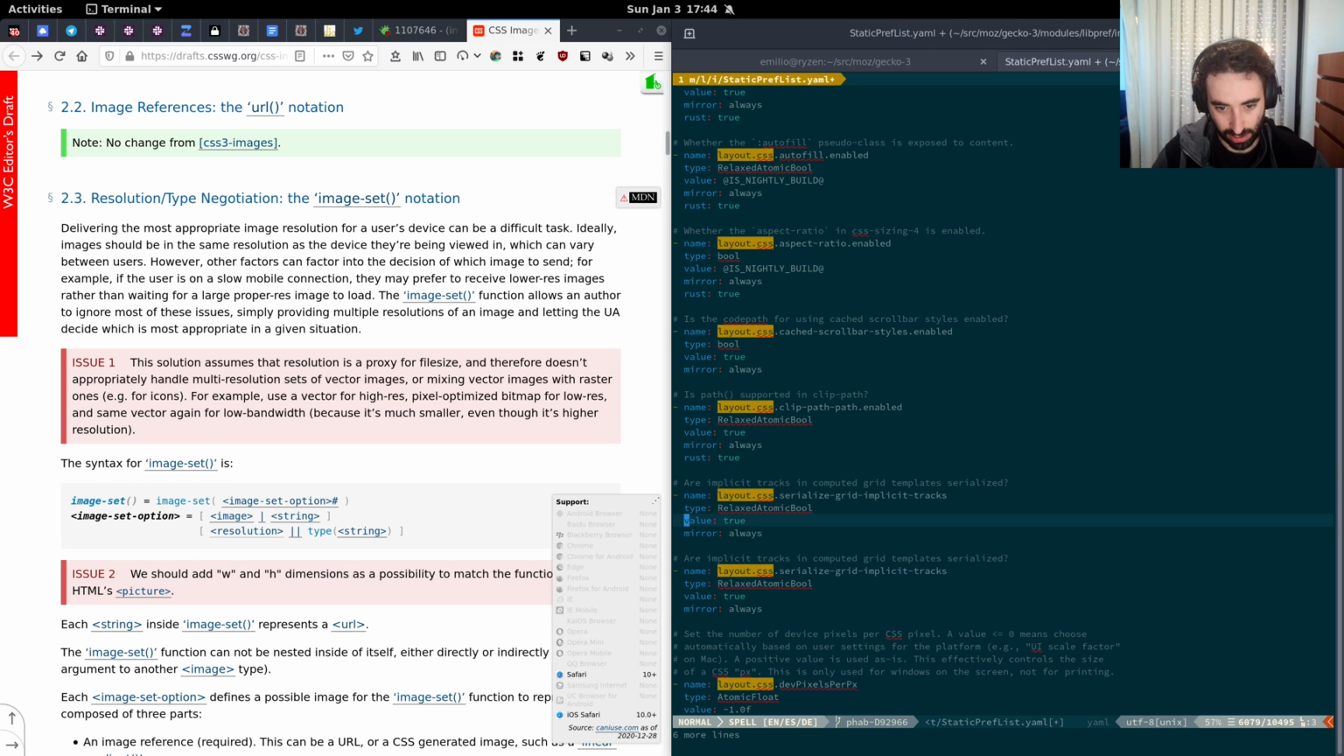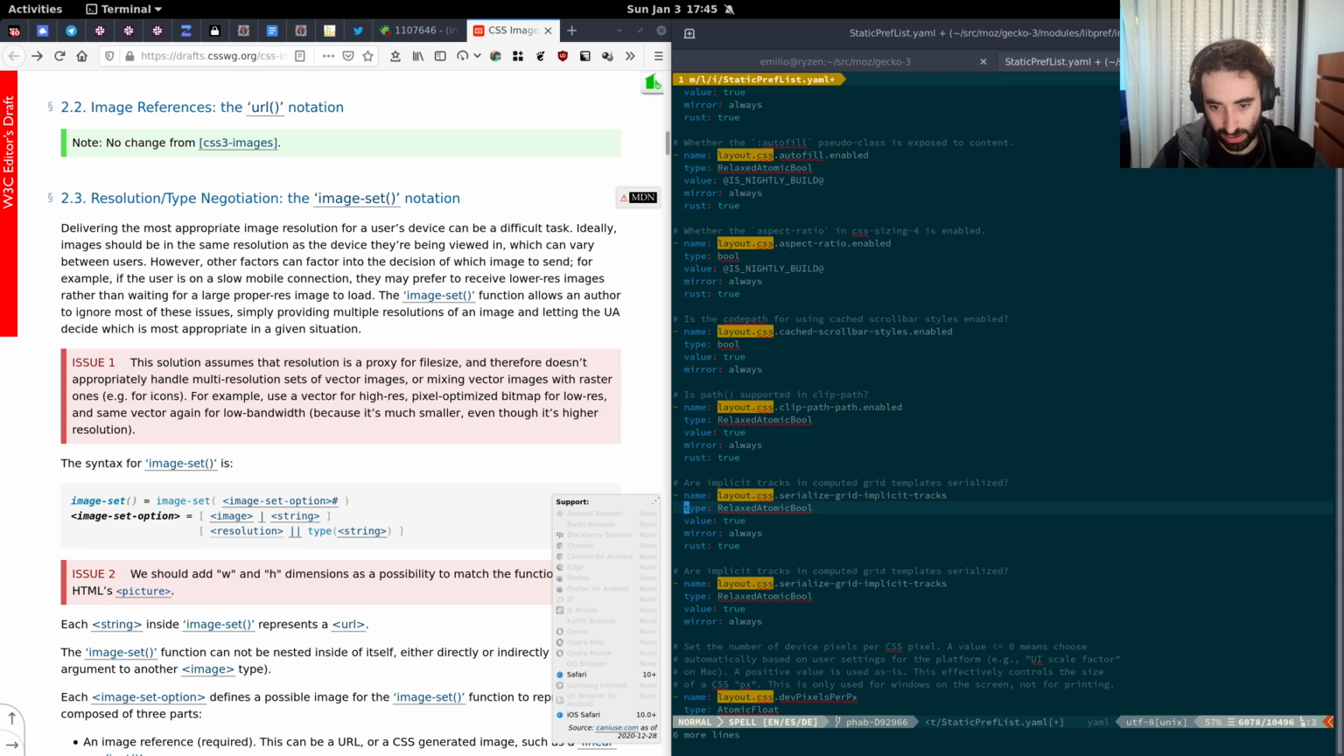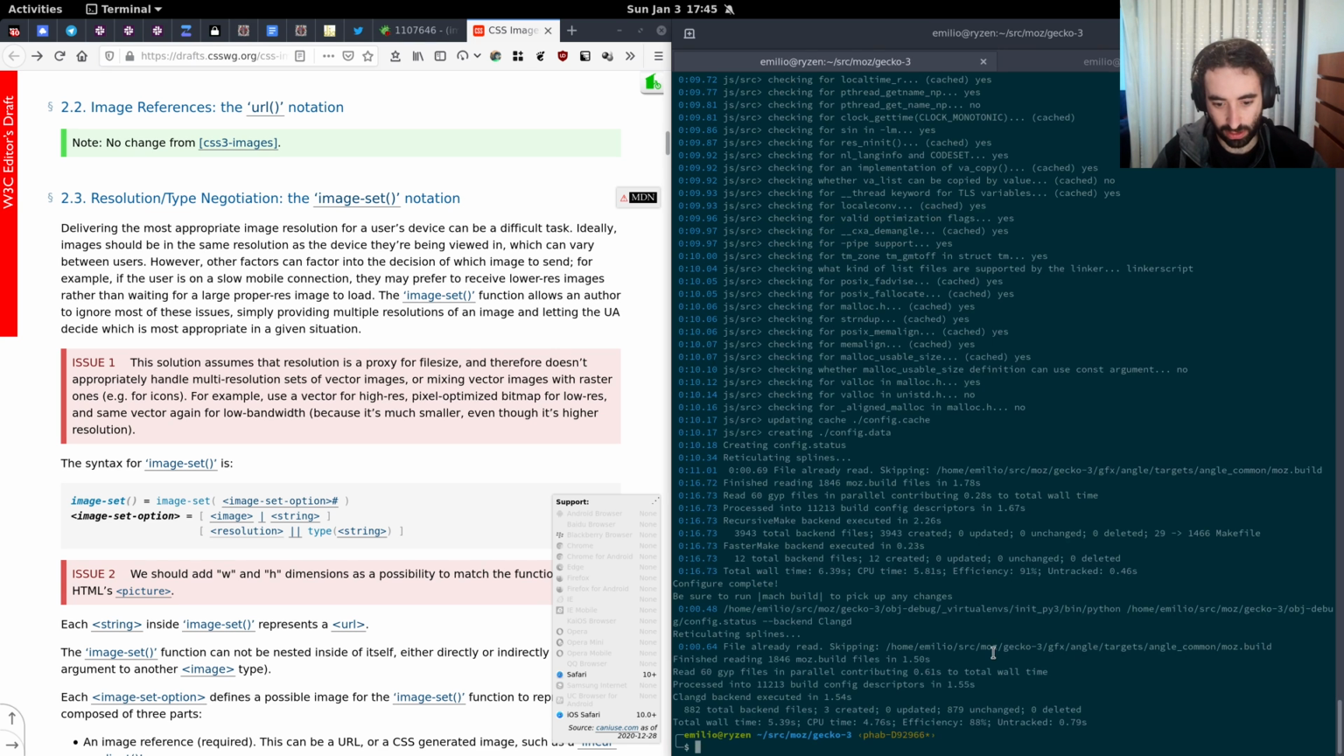So it needs to be mirrored to Rust, so we need to make that. And layout.css.image-set.enabled. Let's fix the docs. Let's make it false by default for now. So that's good. Now let's start the build.